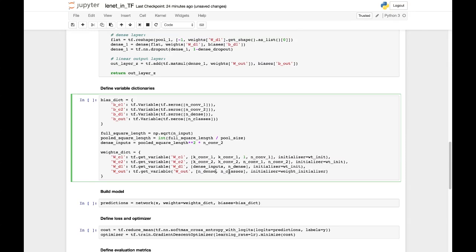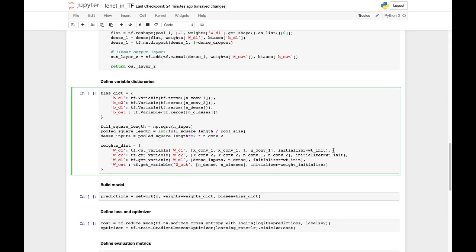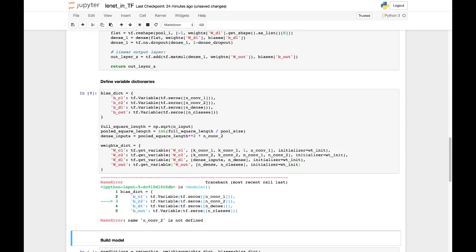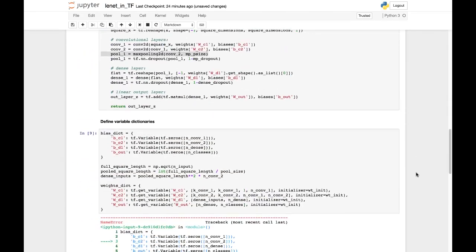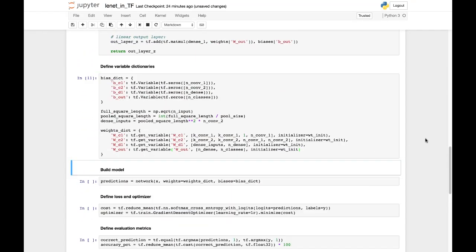And of course, the output is the number of classes. So that's the same. And we need to change this to weight init. Let me shorten that variable name. There we go. That's all set. I didn't run that after I made that fix up there. So there we go. That'll run fine now.